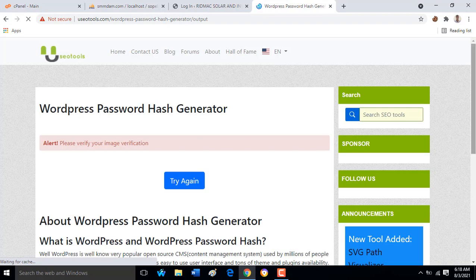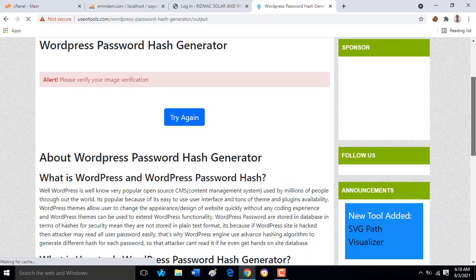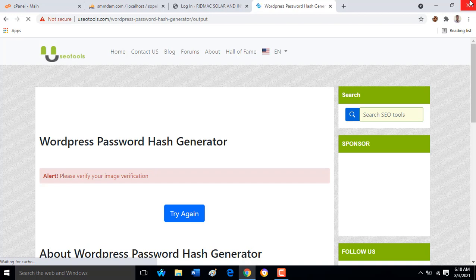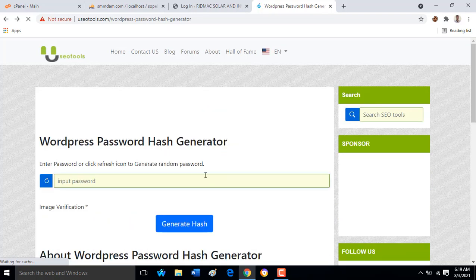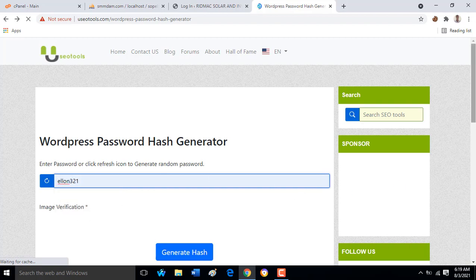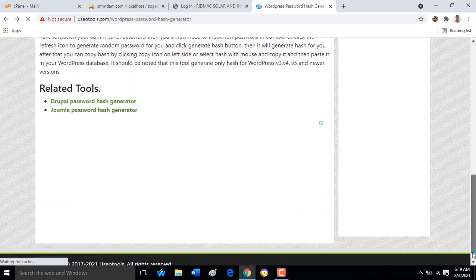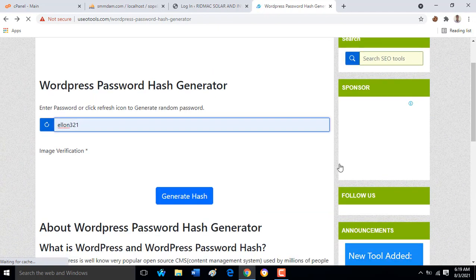No, sorry, I have to input the captcha. I've not input the captcha, so I have to do it again. My network here is not fast enough. So I have to input LM321 again, and wait for the image to load, I mean the captcha. Let's wait for the captcha to load.